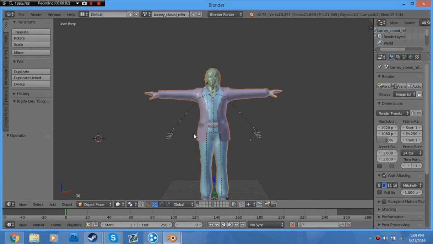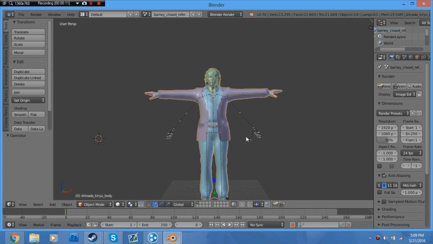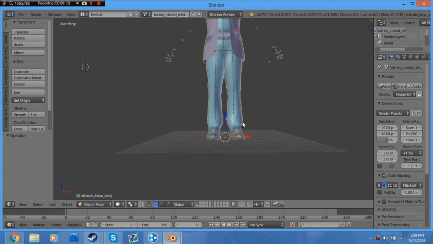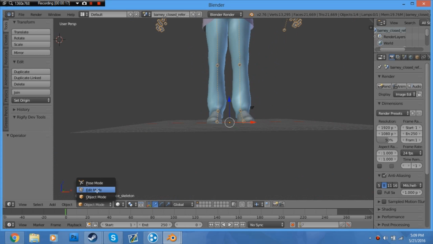Alright, welcome back everybody. So now that we're back here, if your ragdoll's still red, just right click it and make it yellow to actually place it, because you didn't place it beforehand. So now what you want to do is click the skeleton and click edit.